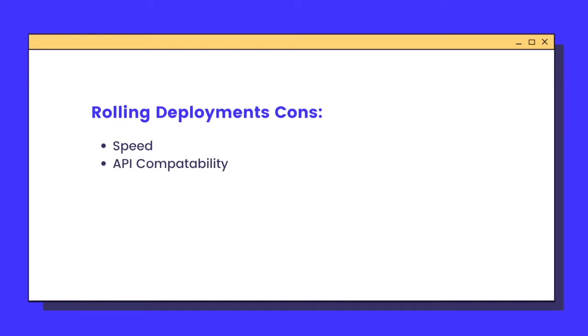So if you have 100 replicas and you're replacing one at a time, and it takes 20 seconds, it would take 2,000 seconds to replace all of the versions, which is quite a long time for a deployment. This can be mitigated by increasing the number of services being turned on and shut off at a time, which is sometimes called a burst limit or a rolling deployment size.